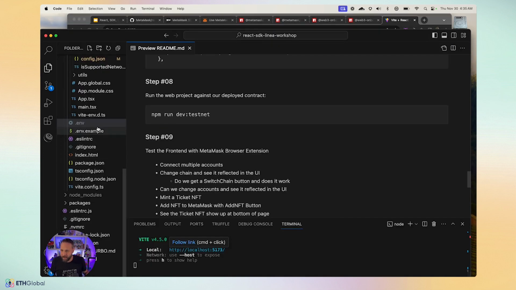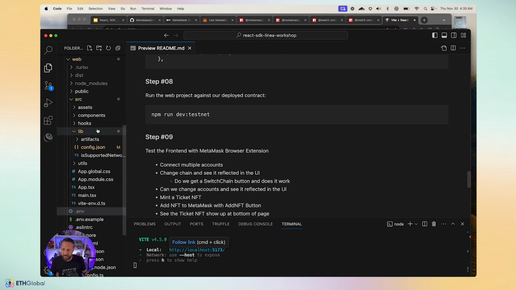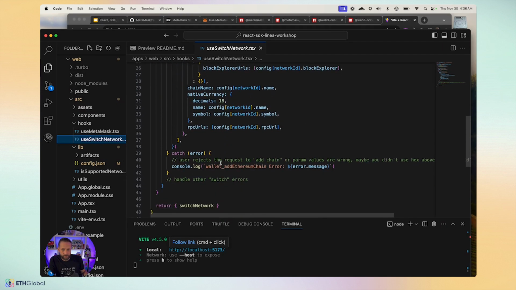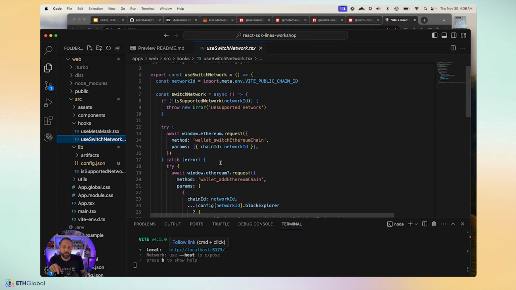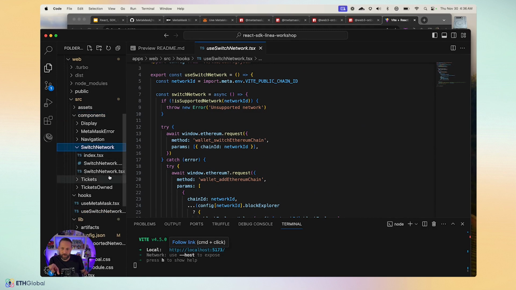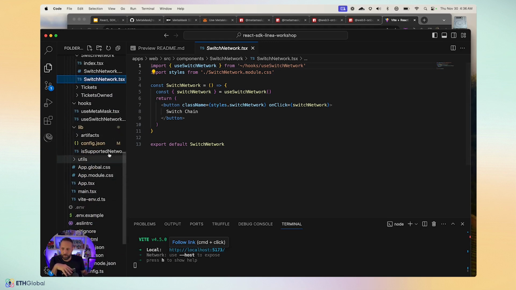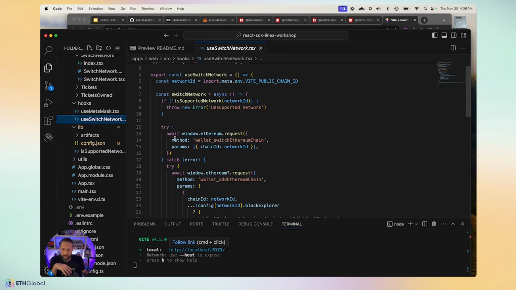So what we have in this version is a hook called useSwitchNetwork, which determines whether or not we're on the right network. And if we're not, this will be used with our SwitchNetwork component. It will give us a button that allows us to programmatically switch the user over onto the right chain. And the way that's done is with this try catch.